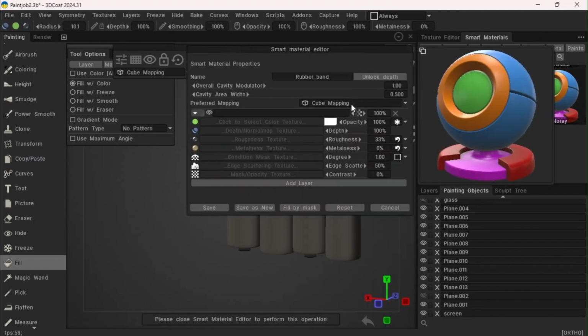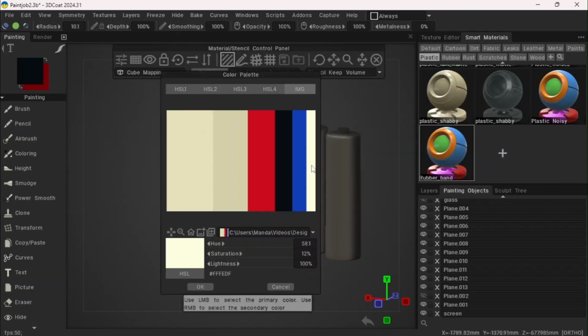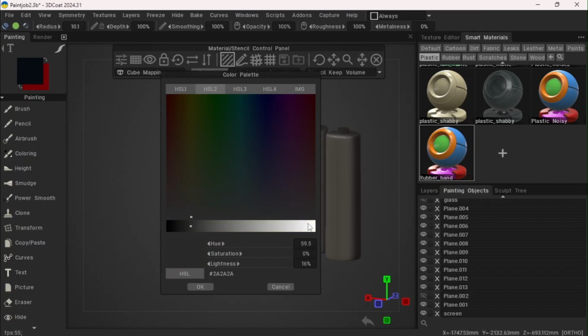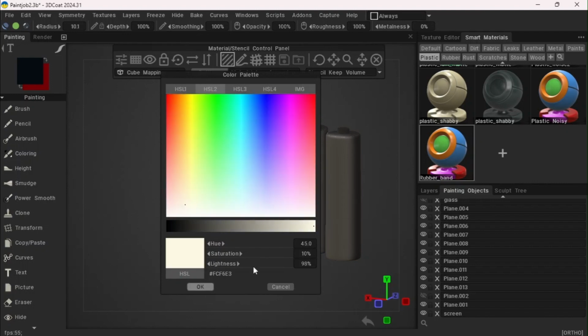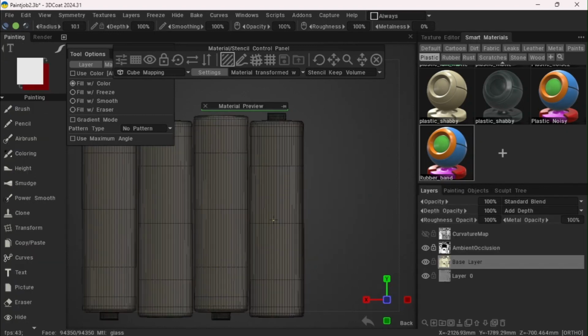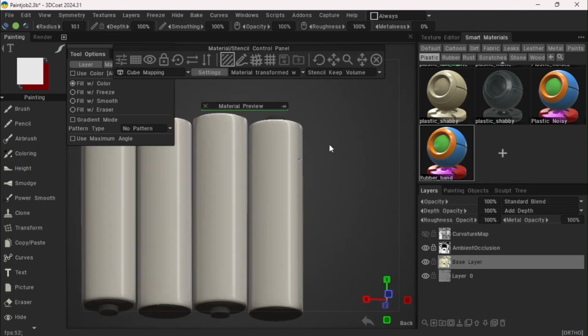Okay, so I'm going to decrease this roughness to somewhere around 21. Save that. Then I'm gonna come here. Okay, I want this to be white. I want it to be white. Not too white, but white enough. Then I come to the fill tool. Darkness. Okay. Let me see this. Perfect.